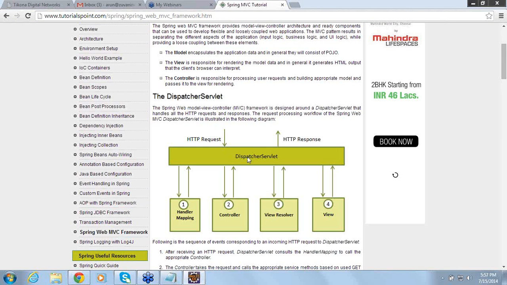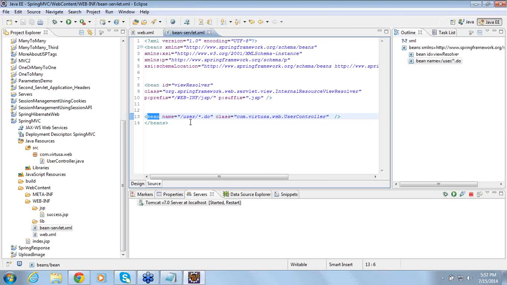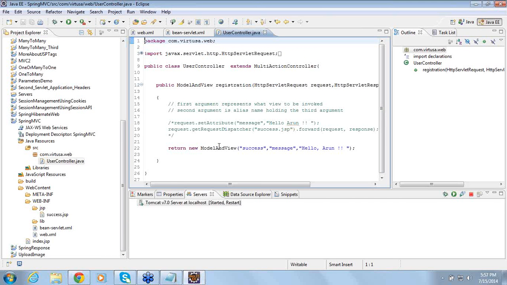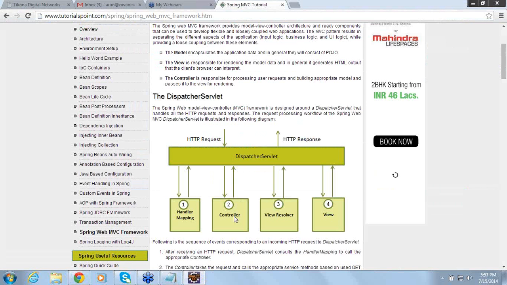So whenever you make a request, it goes to the dispatcher servlet. The dispatcher servlet looks at those bean tags and invokes the controller. By looking at the bean tag, if the URL pattern matches, then you call a controller. Then in the controller, some method gets executed, and that method returns a model and view. The controller gives you back the model and view object. Now that model and view object you give to the view resolver.